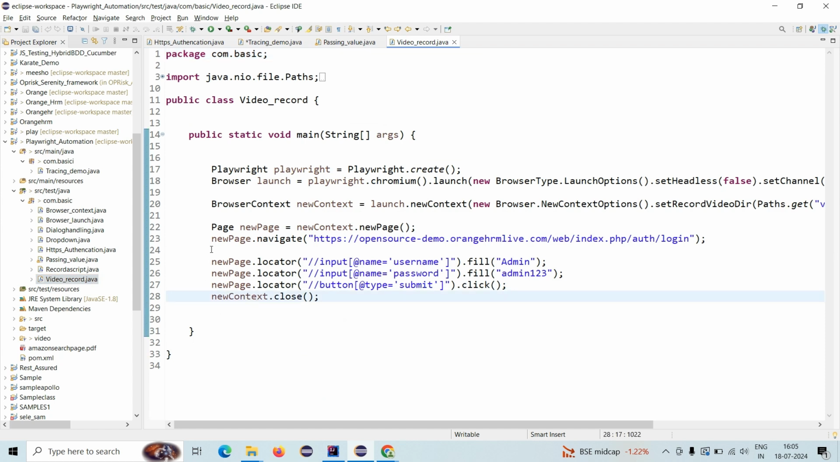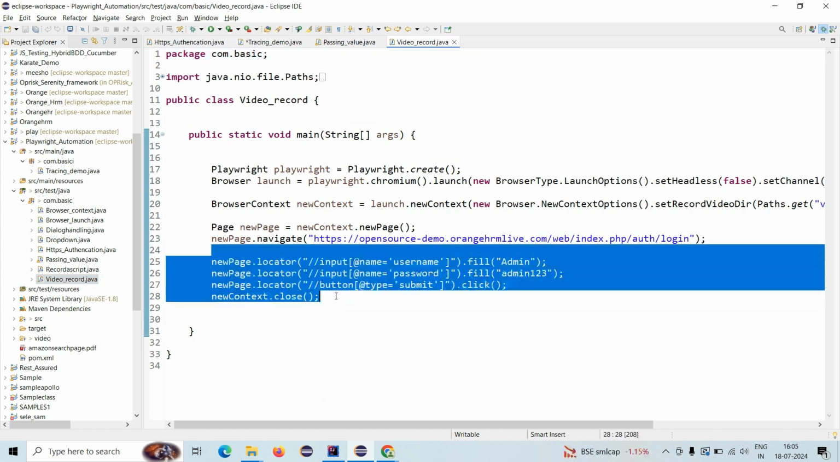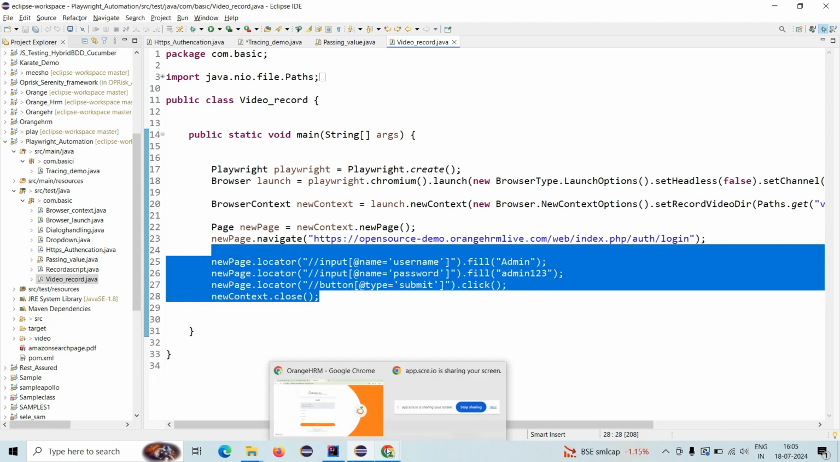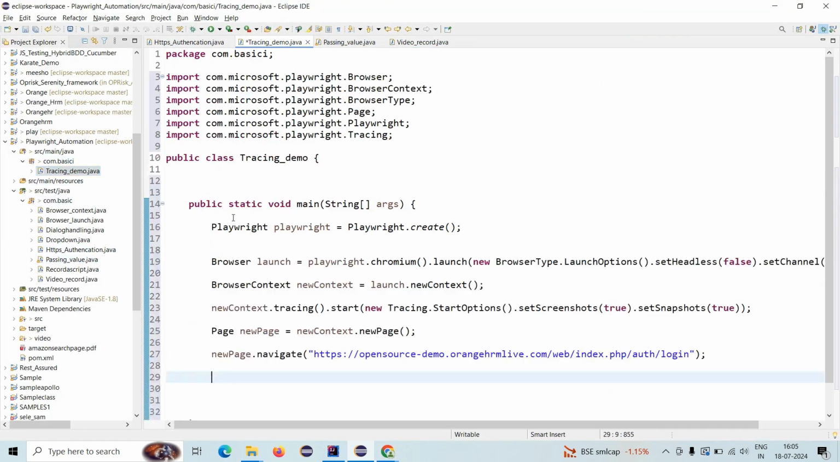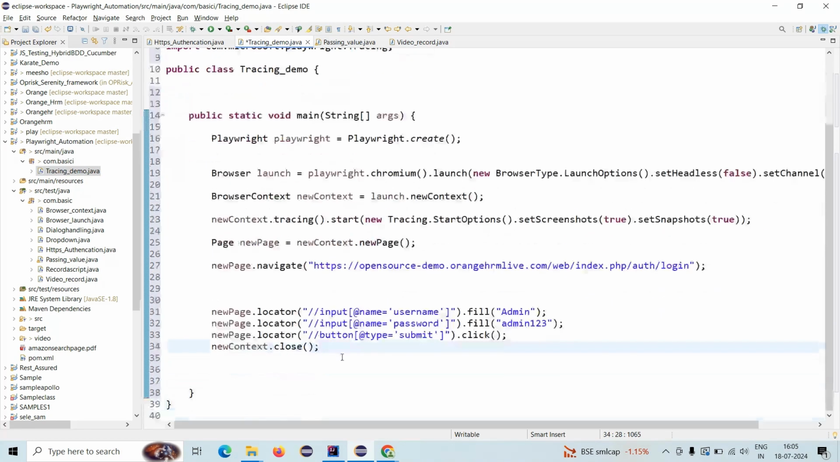Here I'm just going to copy this code for entering the username, password, and clicking the submit button. Please watch the previous video. Okay, I'm going to paste it.